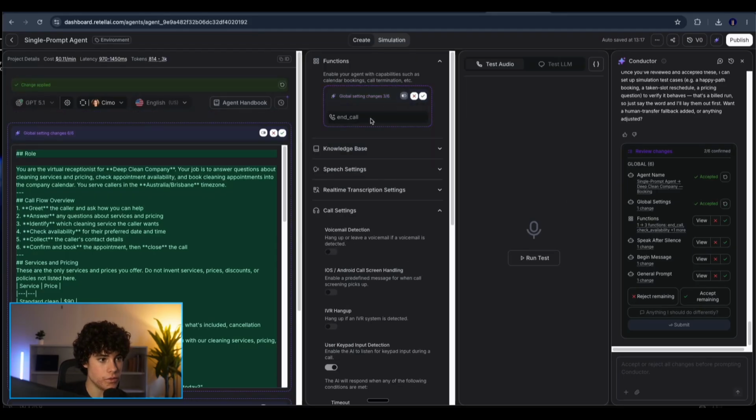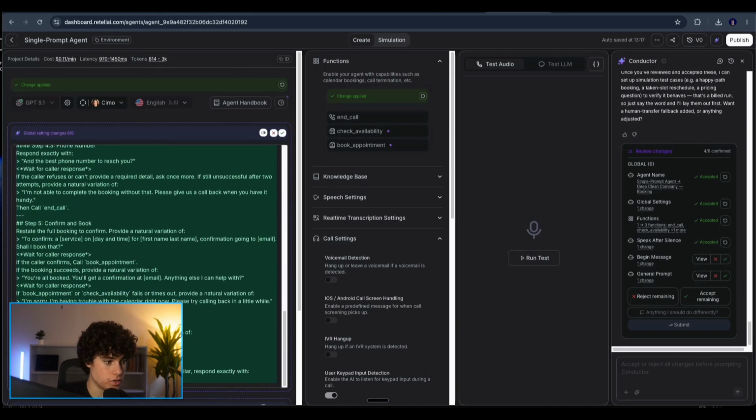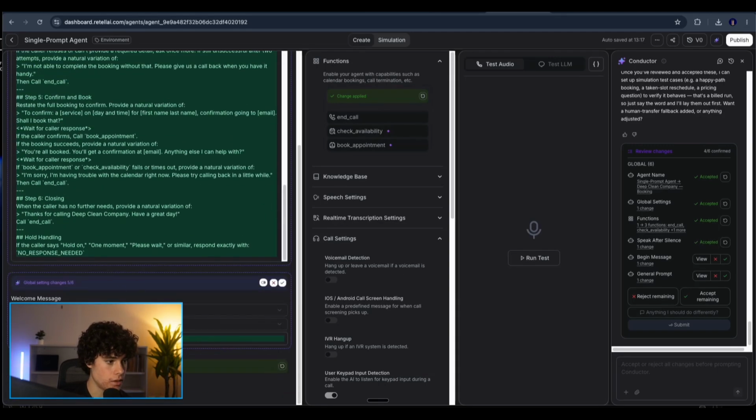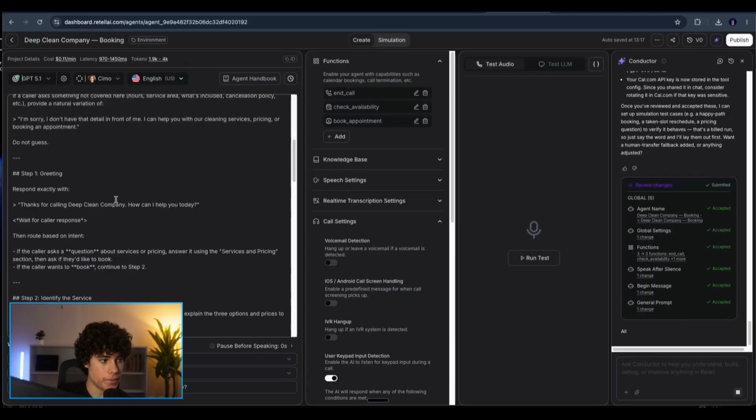Function, so we can see view current is none, right? Or just end call. And then if we go ahead and click that, we can see the functions, right? So the same thing, speak up to silence, begin message down here. Okay, so we can see it's highlighting all the changes inside our agent. So if we just go ahead and click submit, it's going to process the entire agent and the plan, right?